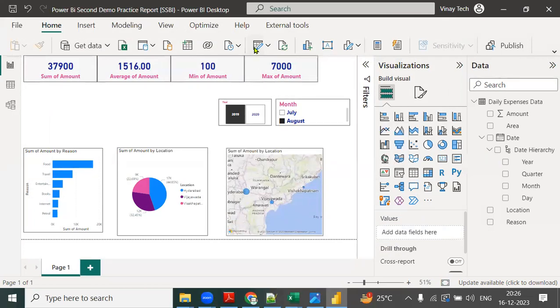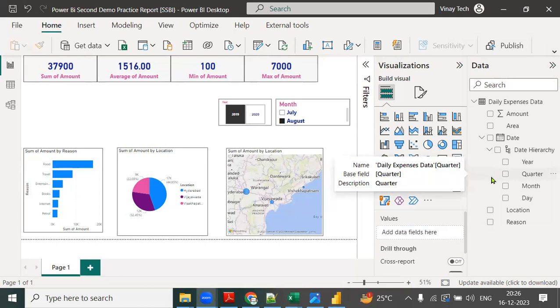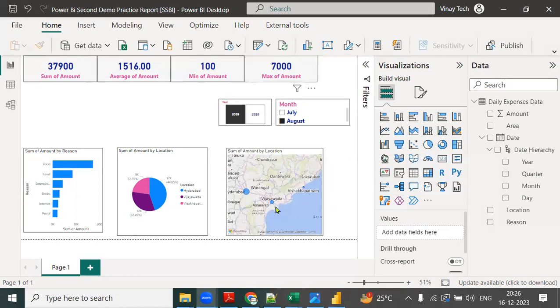So tell me everyone, is it easy or complex? Easy or complex? Very easy, right? So don't worry, I will tell you how these are related to each other, because all are from the single table, automatically you will get. Backend Power BI takes care of all those things.